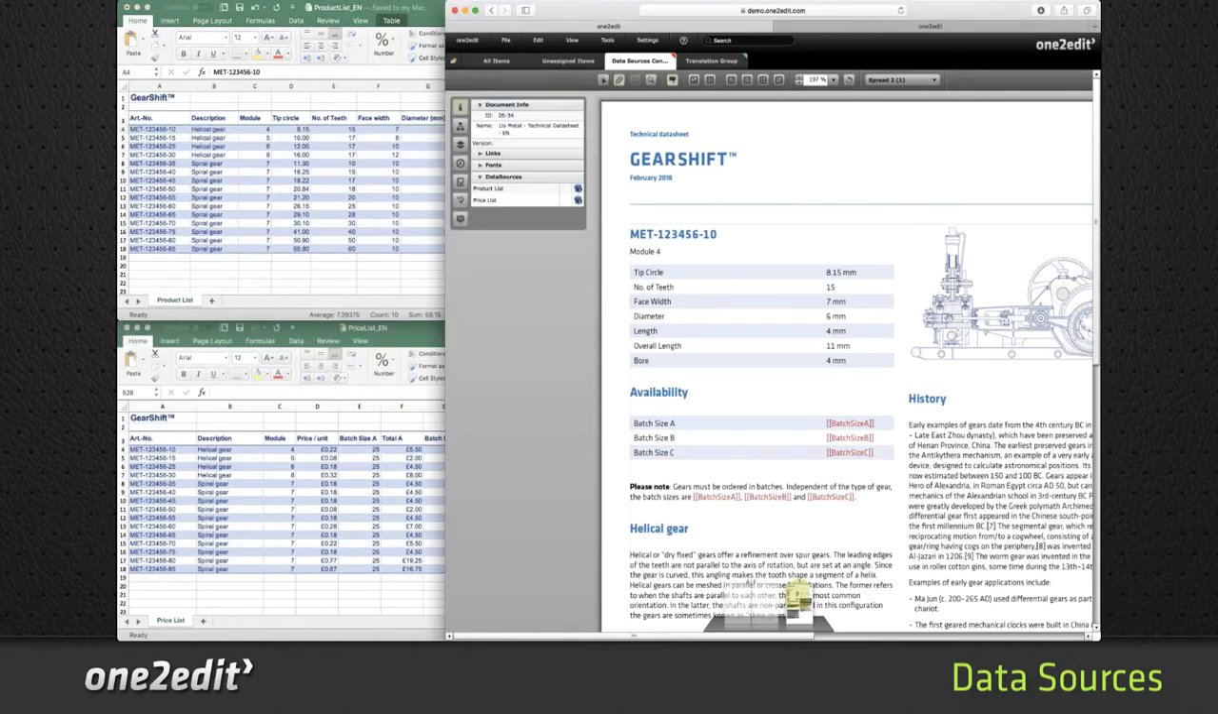The batch sizes here, as we can see, haven't been updated yet, so I'll pull through those updates from the price list. What's interesting is you can see that they're duplicated. There's one linked segment here and one linked segment down here, and here and here and here and here. So they're all coming from the same place.